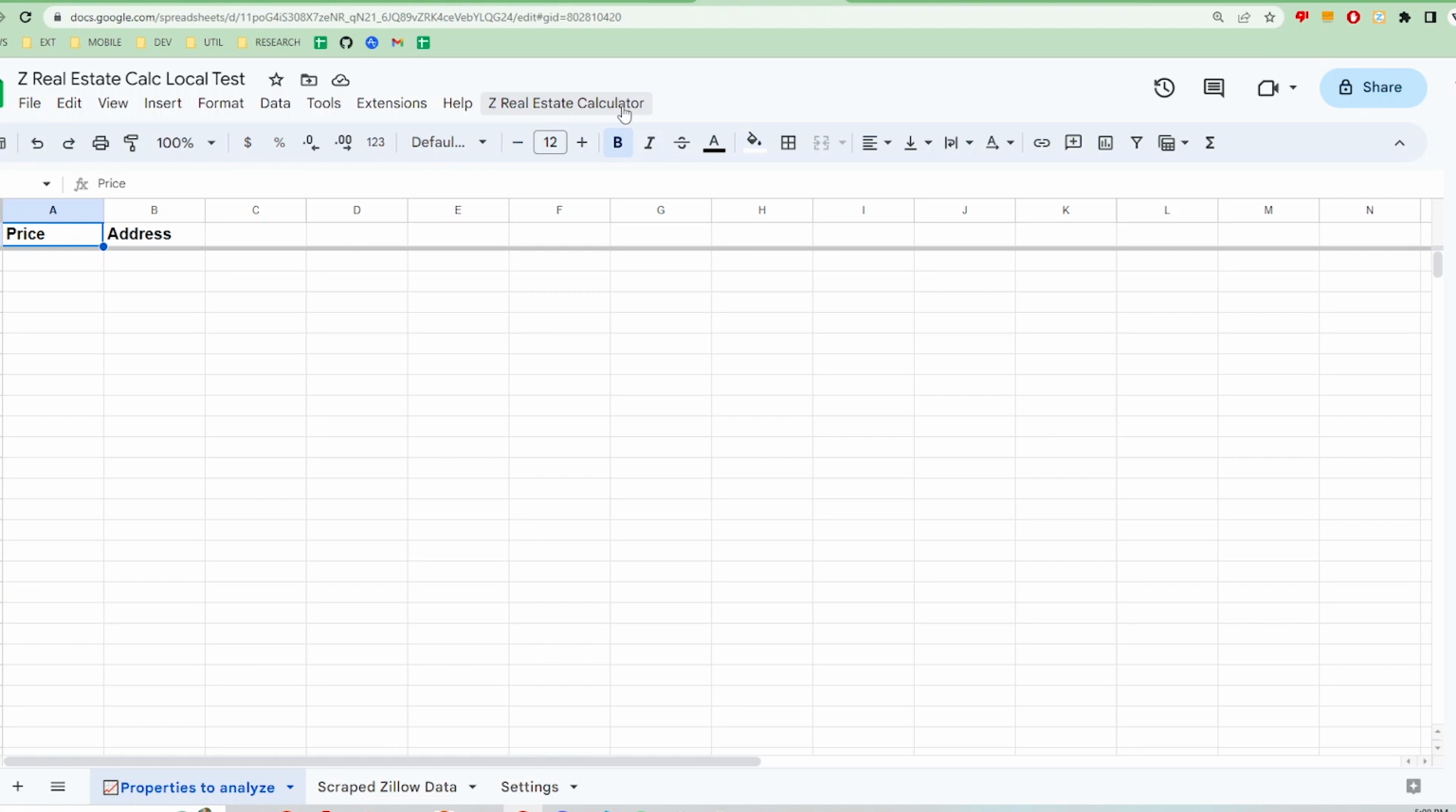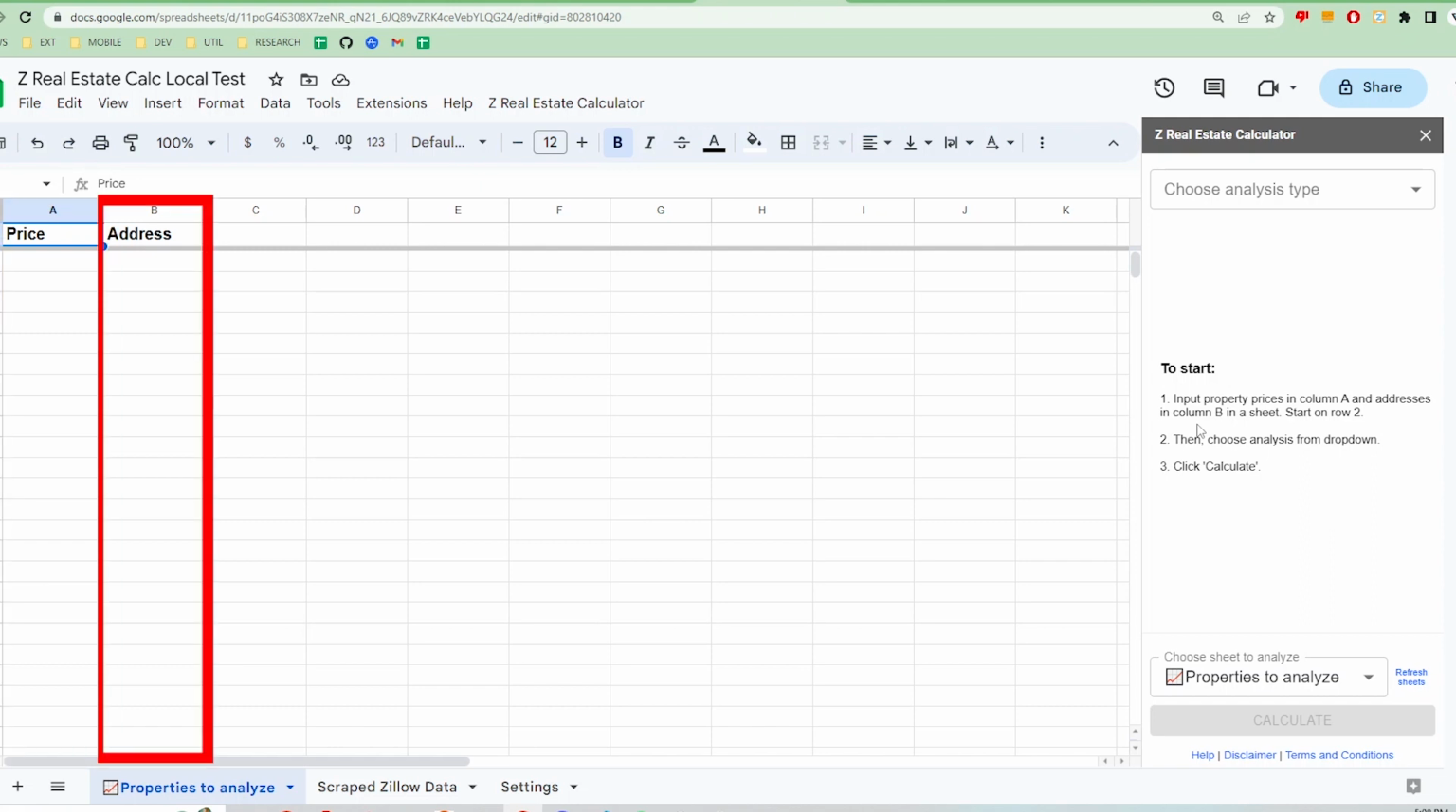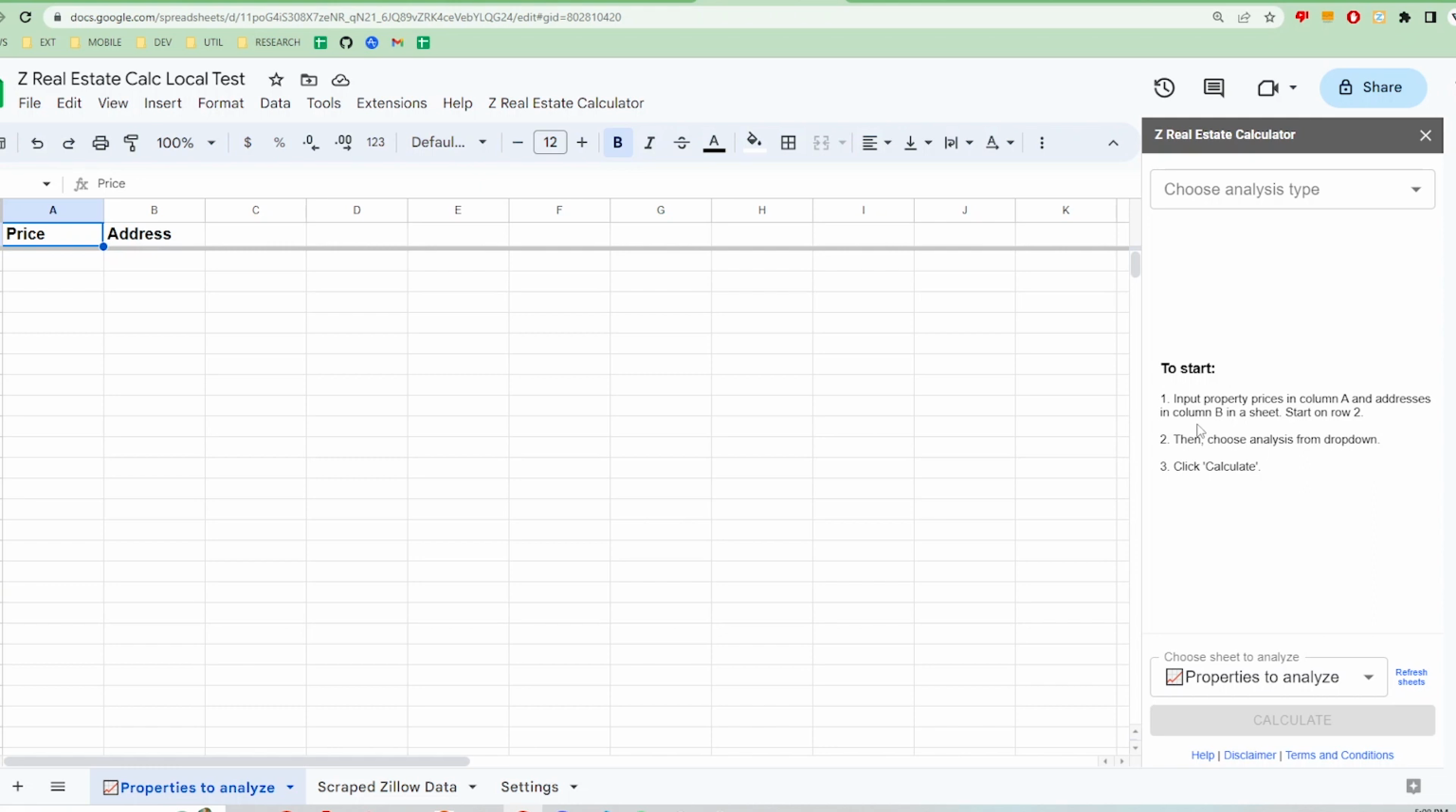The first thing to do upon installing the add-on is to open up the calculator. Go to the drop-down menu and select Open Calculator. A sidebar will show up to allow you to type in some inputs for your analysis. To start, all you need to do is to input property prices into column A and property addresses into column B in a sheet. Start at row 2 because row 1 is for the headers. Once you have some prices and addresses, you can select an analysis type and then calculate.